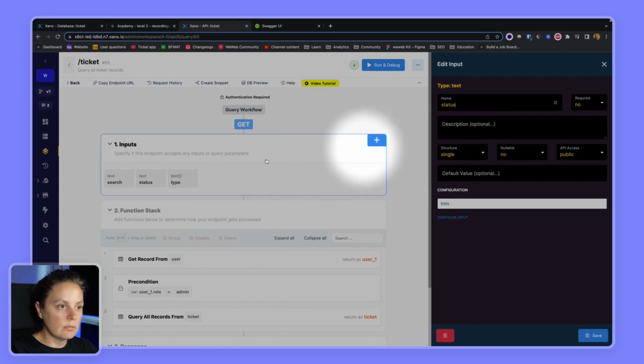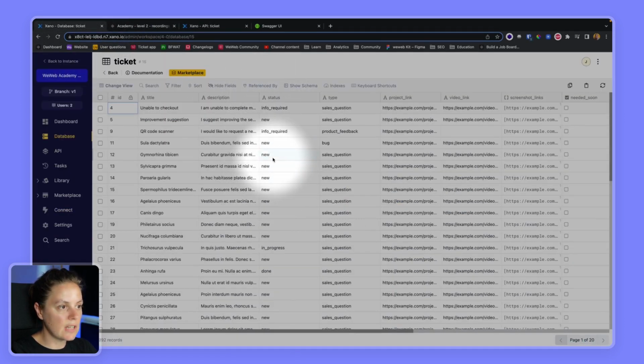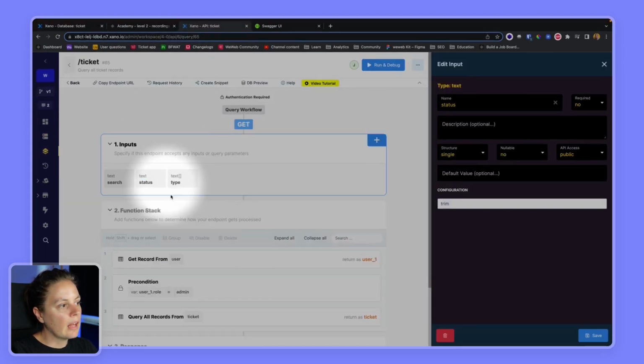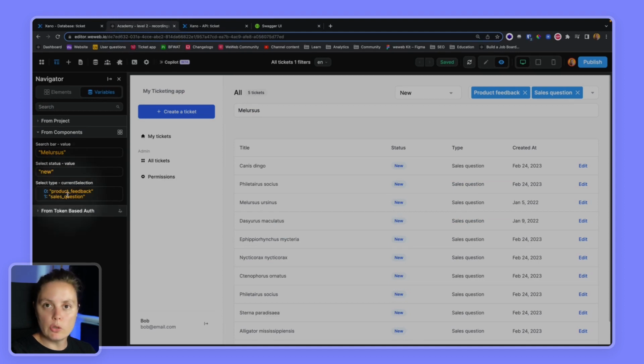A single text for the status. Again, I will be sending back new because this is just a text. I just need one text. And then a list of types, because I want the user to be able to select multiple ticket types at the same time. So I will send back a list of text. I can see it's a list because it says 0, 1. So there are 2 items. And I can see each item is a text because it's in between quotes.